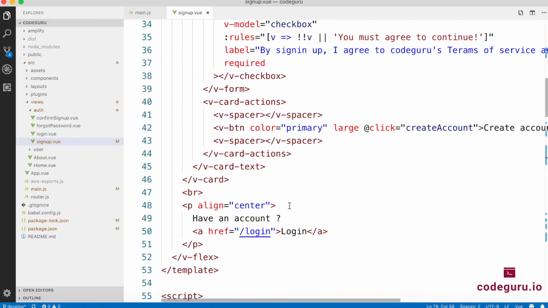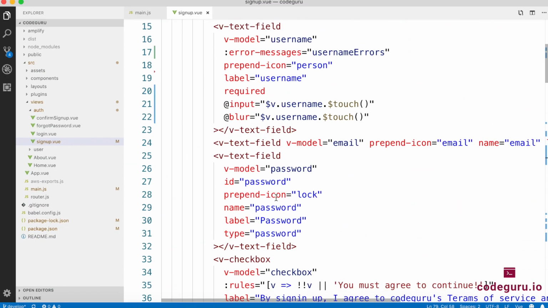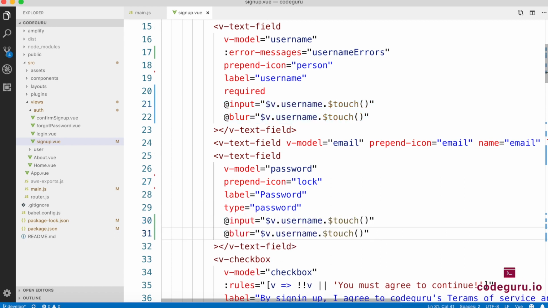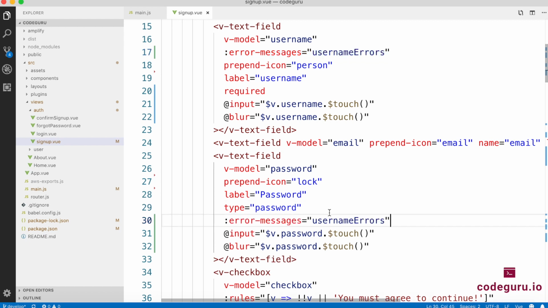Let's go back to our fields over here. We don't need a name field and we don't need an ID field over here. We need both the input, @input, and @blur. And this has to be your view model name, in our case password. So I'll just say it's password, and the next thing is we need this list of error messages to be added to it. So these are the three sections which we need. Here I'll just say it as password errors.